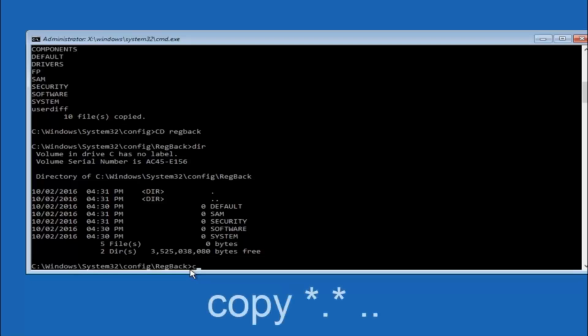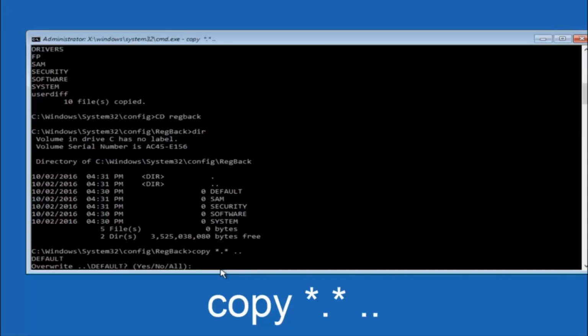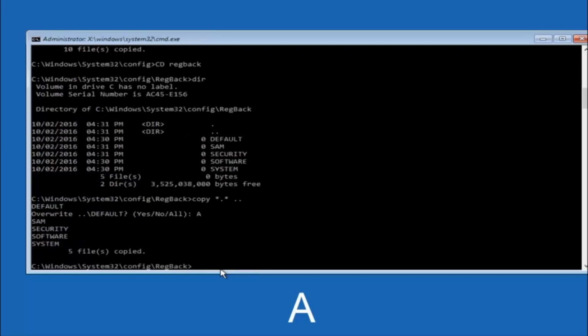At this point we're going to type copy again. So copy, space, star sign, dot, another star sign, space, and then two dots. So we're going to type copy, space, star, dot, star, space, dot dot, and then hit enter on your keyboard again. For overwrite, you want to overwrite all. So type a capital A on your keyboard, and then hit enter.